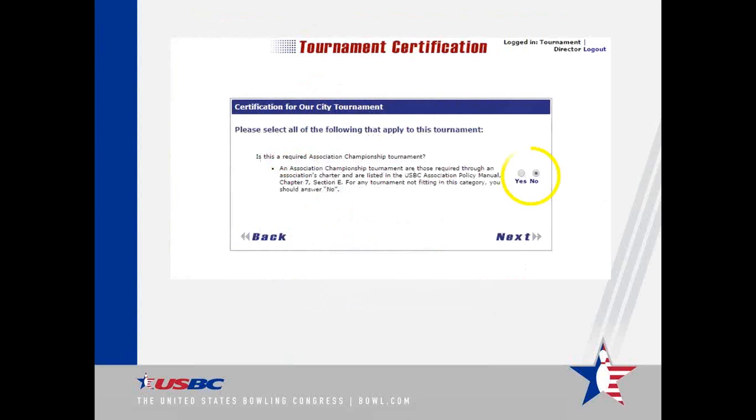This is a brand new page. It was actually just updated literally within the last few weeks. The page was there, but we've changed the way it's set up. It asks if this is a required association championship tournament, and we've added a description to it. These association championship tournaments are those required through your charter and listed in the policy manual, Chapter 7, Section E. And you will choose yes or no to whether it is an association championship tournament.